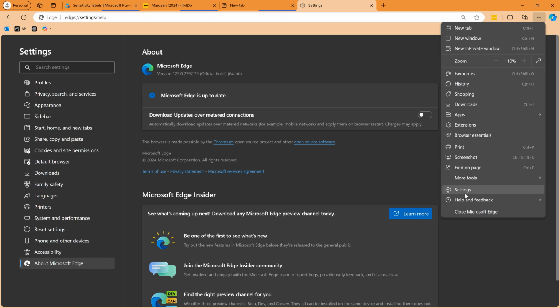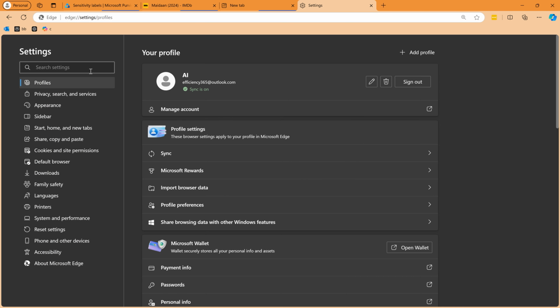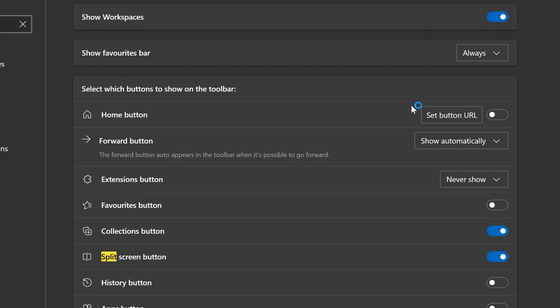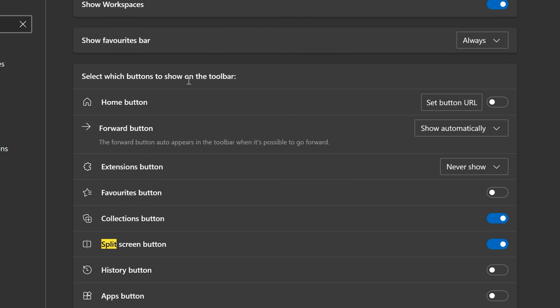Next, go to Settings and search for split. You'll see lots of options. What we are looking for is select which buttons show on the toolbar. And there, make sure split screen button is on.